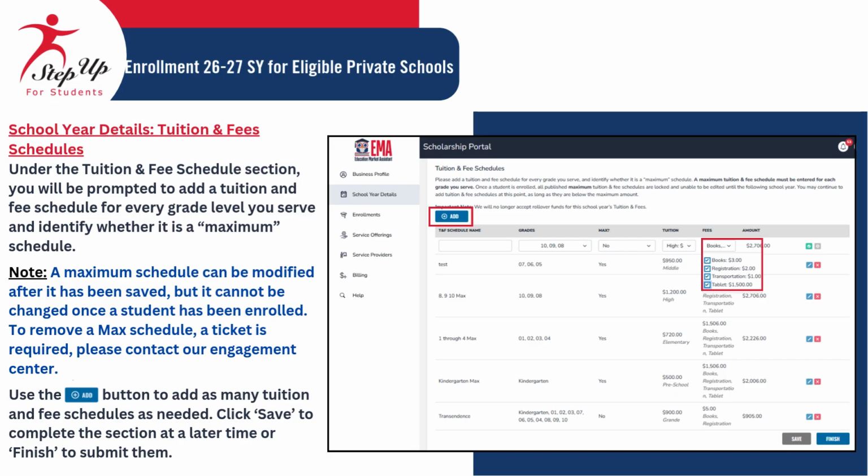Next, create a tuition and fee schedule for each grade level you serve and identify whether a schedule is marked as maximum. A maximum schedule can be edited after it is saved, but it cannot be changed once a student has been enrolled. If a maximum schedule must be removed after that point, your school will need to contact the Engagement Center.